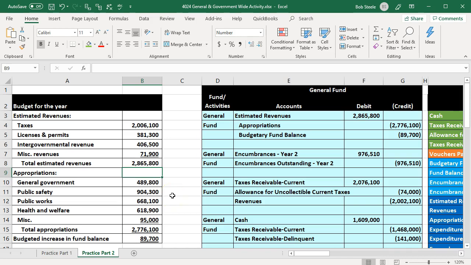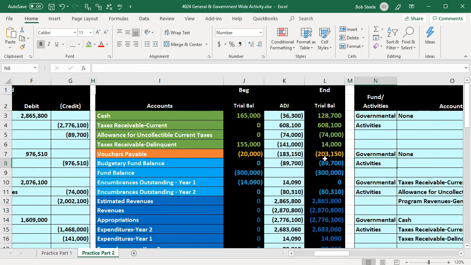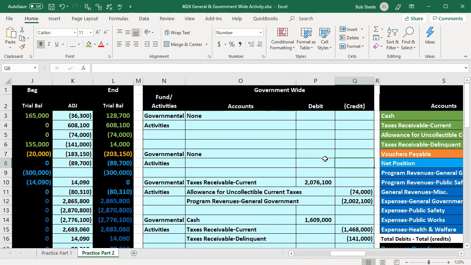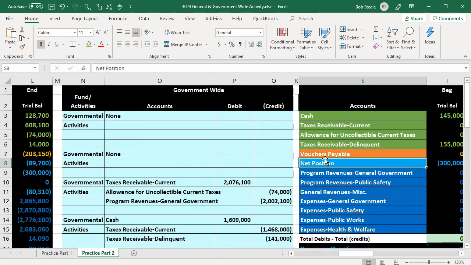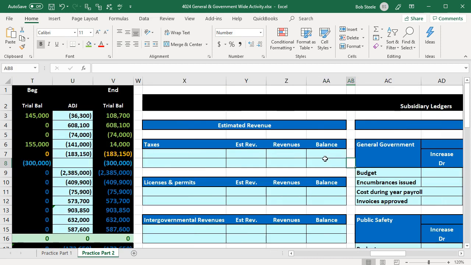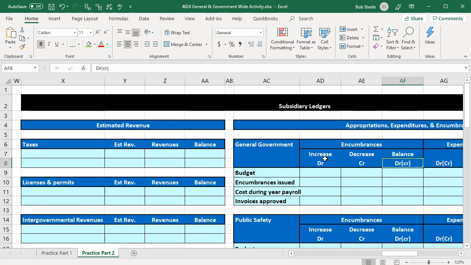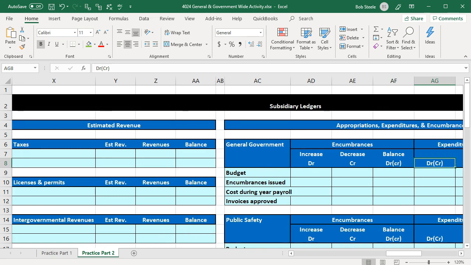In this presentation, we will continue on in our fairly comprehensive problem where we've recorded transactions into the general fund and the government-wide type activities. In the prior presentations, we recorded all the transactions in the general fund and the government-wide activities. Now we're going to take a look at the subsidiary ledgers for the revenue and for the appropriations, expenditures, and encumbrances.